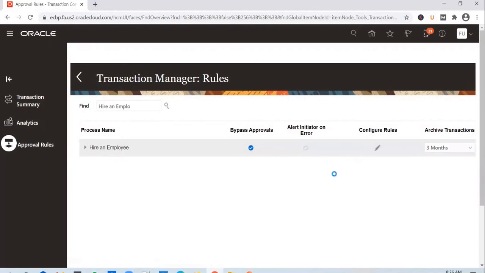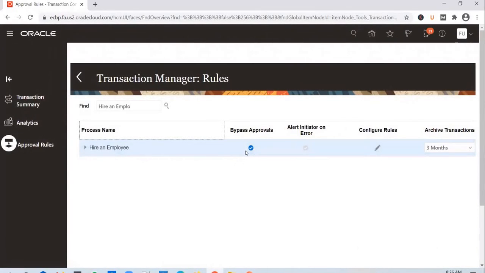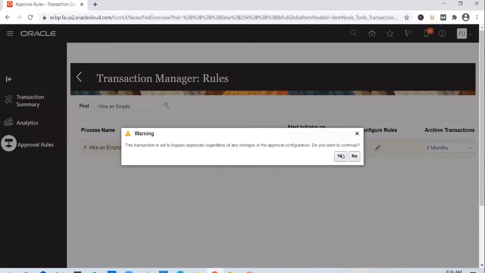And when you get into configure rules, let me walk you through that option as well. It says that you have bypassed approvals, so please be mindful of that. Even though you configure any rules in here, they will not take effect because you're bypassing them. That's why you're seeing that warning message, so that you can uncheck that box. When you go into the configure rules screen, it will give you a canvas where you can write your own rules.